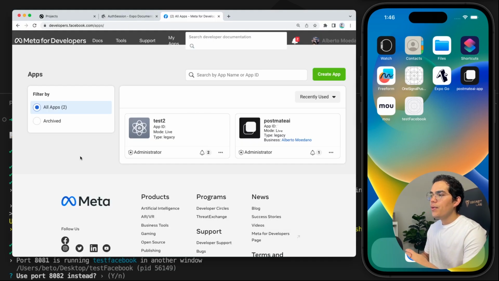Okay, guys, so here we are in our Meta for Developers account. If you don't have one, you are going to need to create one account in order to be able to use Facebook sign in or integrate sign in with Facebook in your application. Here, as you can see, I have two applications that I created before. So let's create a new app. I'm going to show you how you can do this.